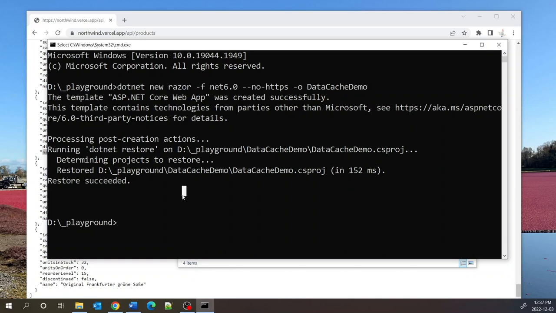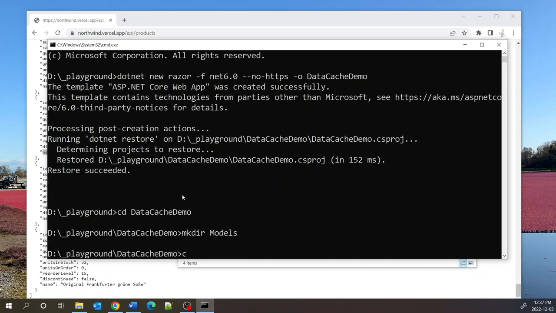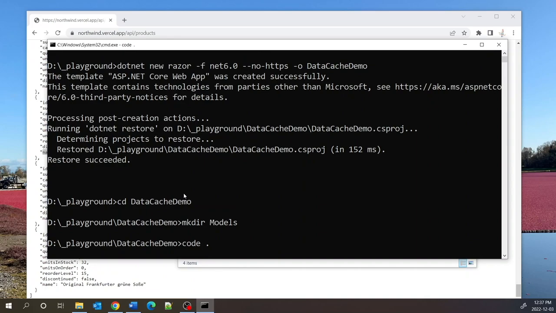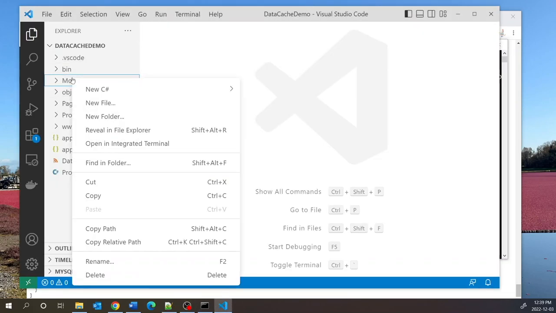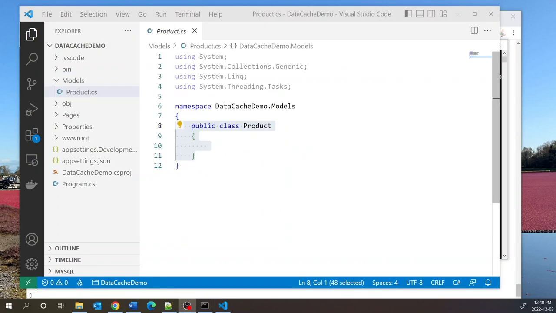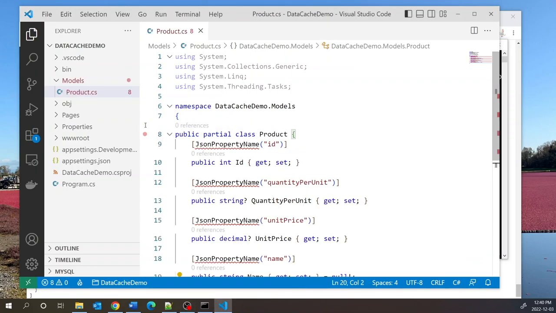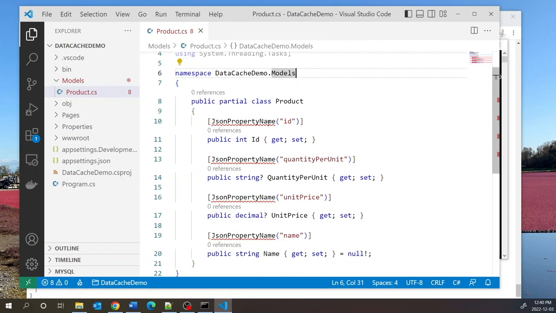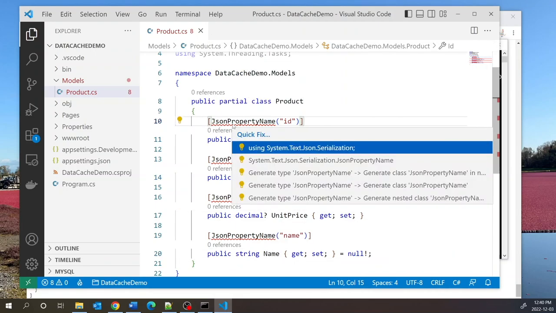I will go into that directory, and in here, I'm going to make a directory called Models because I will be creating a model in the Models folder. I can open my app in VS Code with code dot. In the Models folder, I will create a new class called Product. Since I'm interested only in four properties in the JSON object, I will be creating this class here with properties ID, quantity, unit price, and name only. So let me resolve this namespace here.